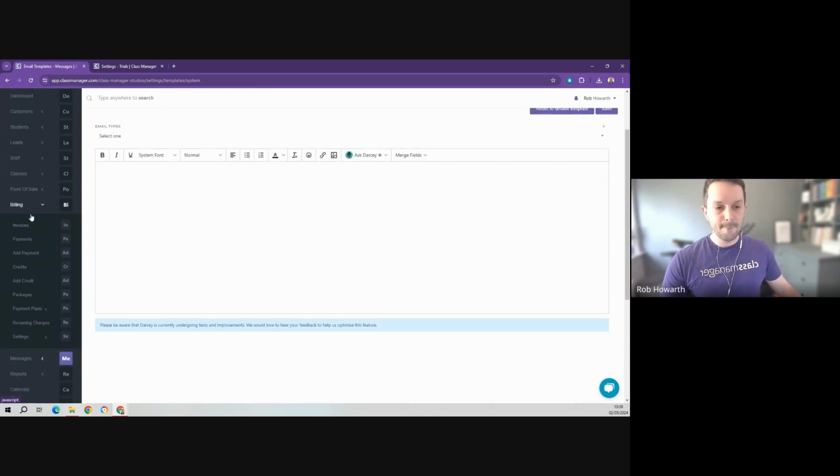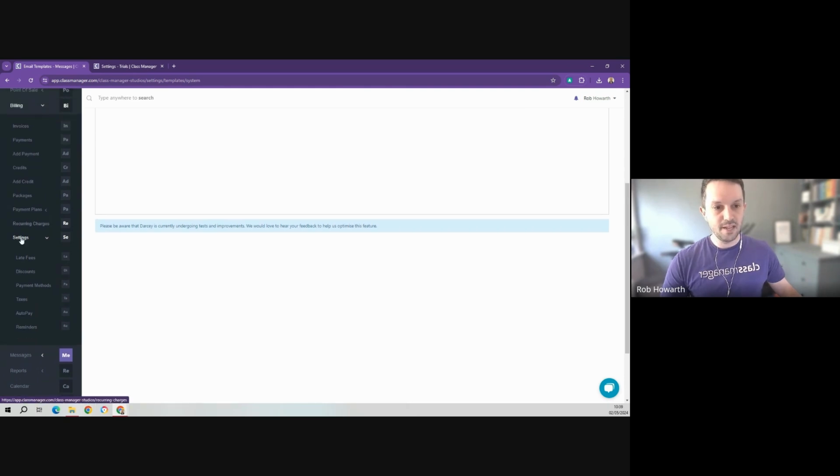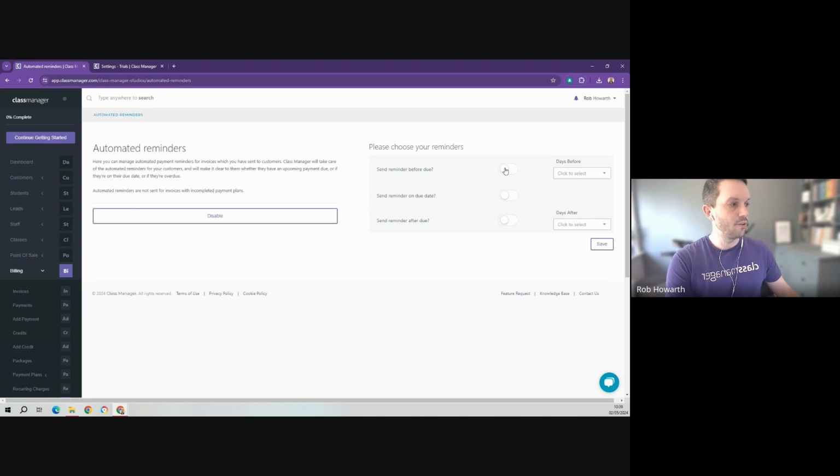We went to billing and settings and reminders. So it's just here: billing, settings, reminders. And then we can toggle on whichever one you want. They're independent as well, so you don't have to have them all on or all off. Some people just prefer to have the overdue turned on. Personally, I have them all on because I got sick of chasing people for money. Let Class Manager do it for me.